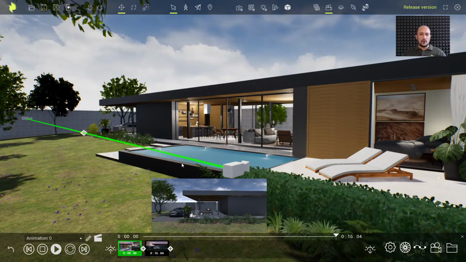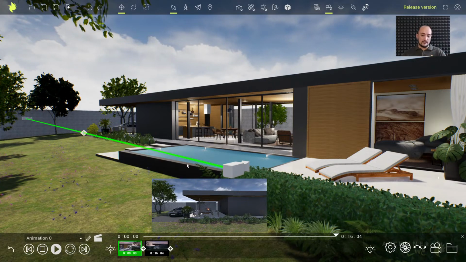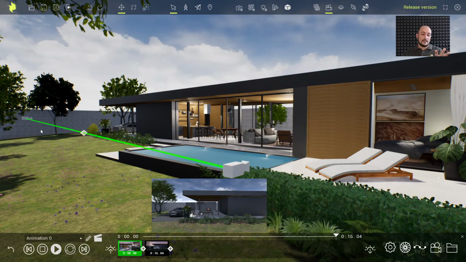I would like to show you a practical use of all this, because this is already a very good way to see how the camera literally travels through this 3D space.